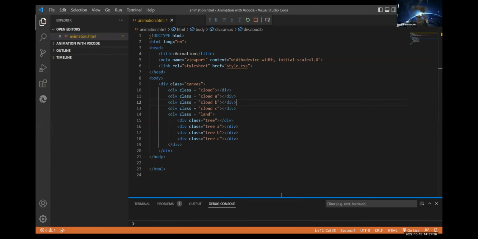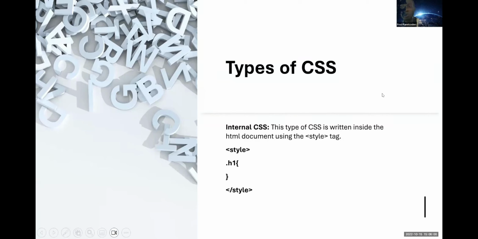Now, I told us previously that this canvas, it's like a background where all other divs will be actually implemented on. What does the external CSS look like? So on the internal CSS, you create the style tag. So it is written inside the style tag. So you need to create a style tag and put your codes inside the style tag.